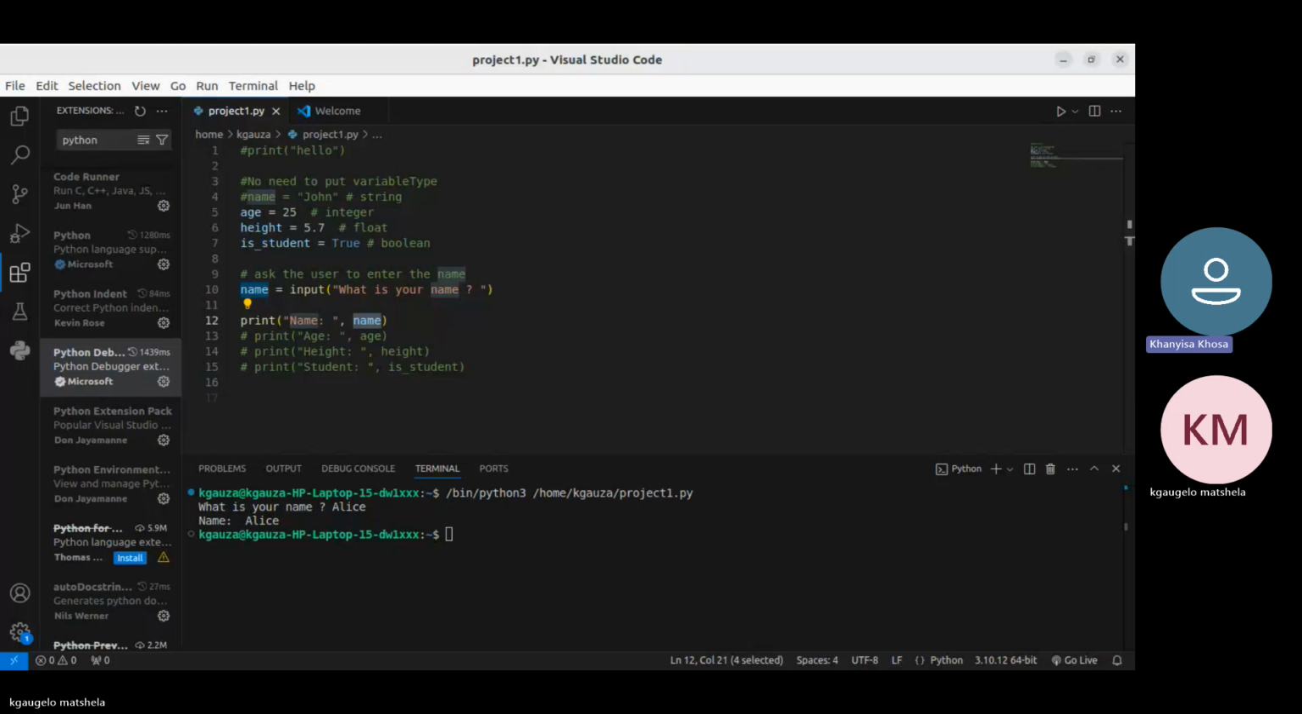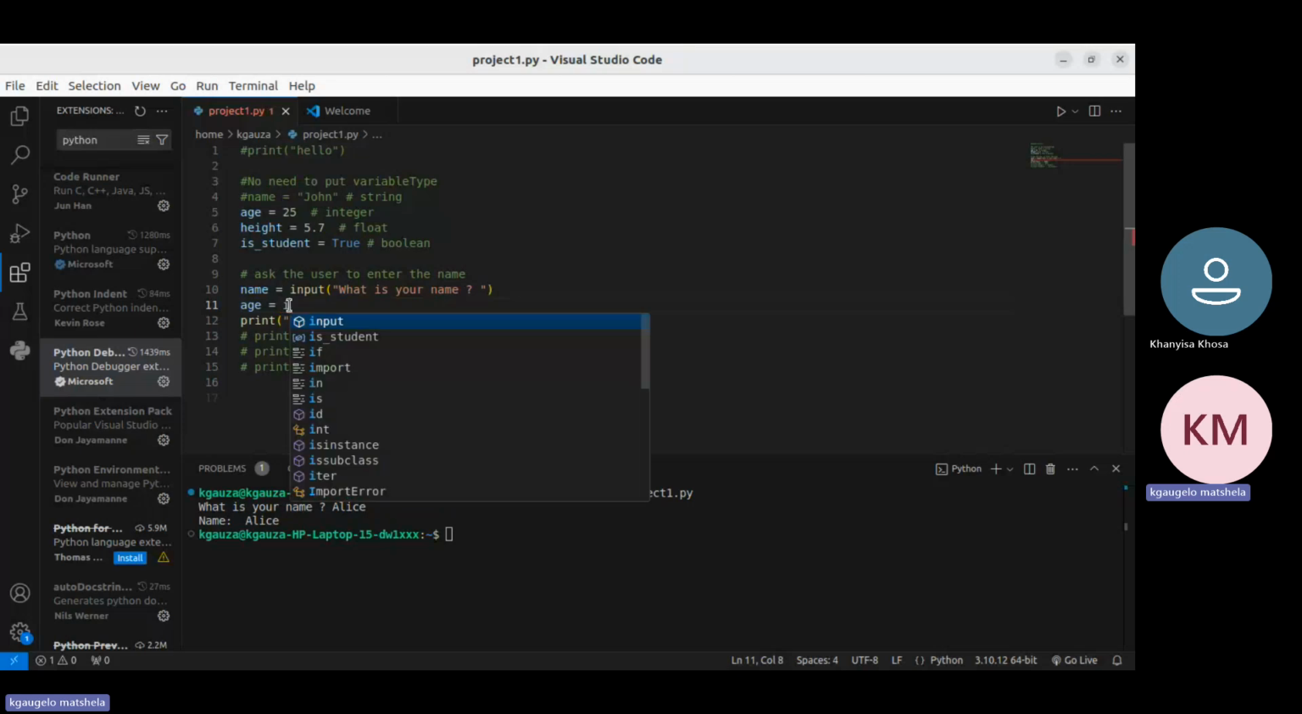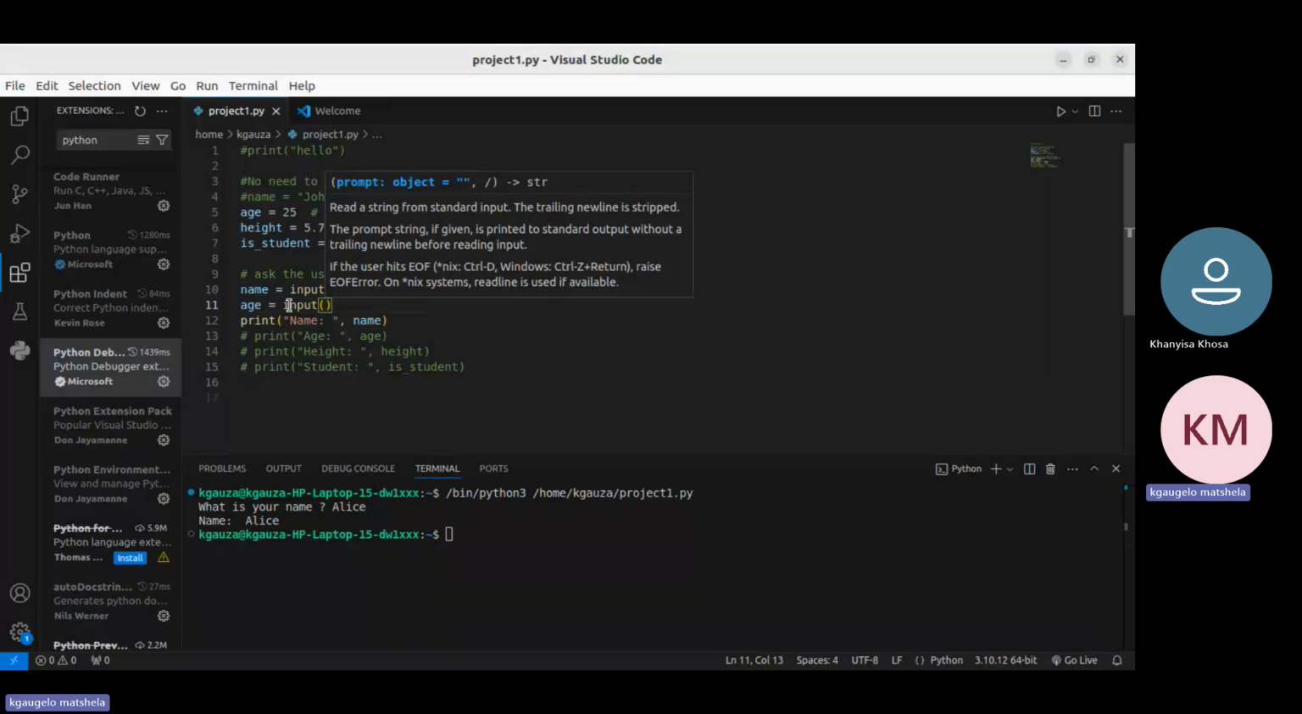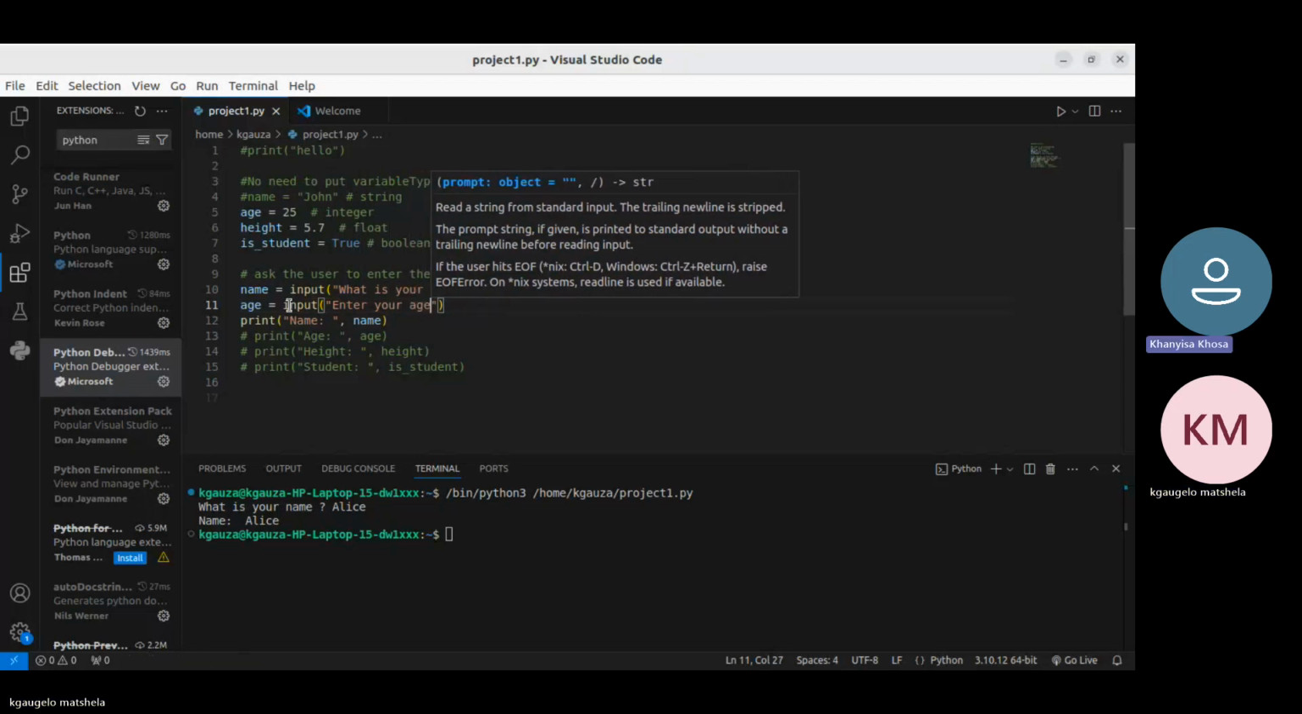So for example, we can also do the same thing by also asking the user to enter, let's say, age, right? Let's say age. So now I'm just going to say input, then you can just say enter your age.